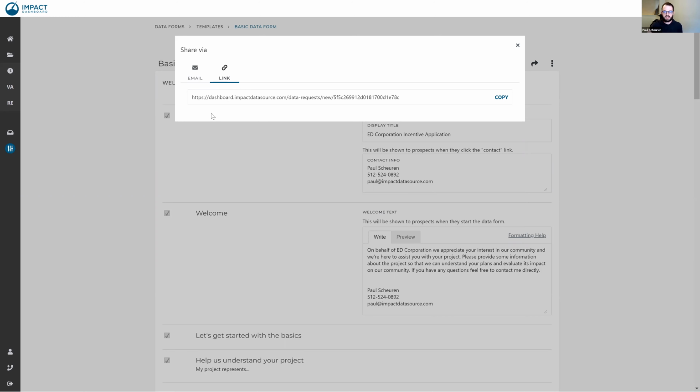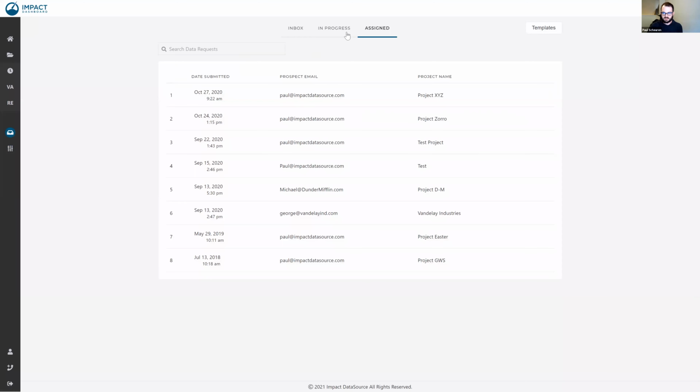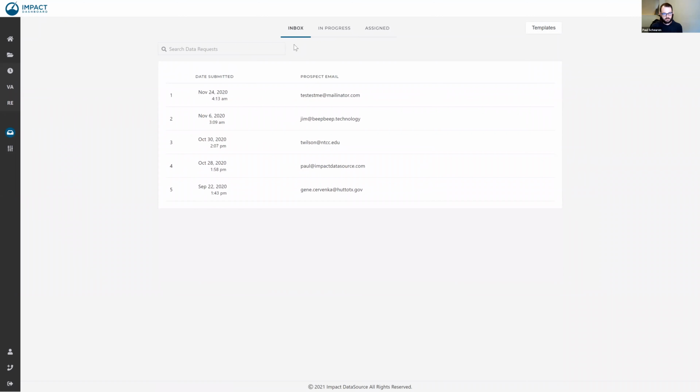So you'll just post this link, or maybe put a button on your website with this link behind it, and it'll go out and walk them through that data form wizard. And you'll be able to see every time someone starts a data form and every time someone submits a data form. So you'll be notified once someone hits submit. You'll get a notification in your email to log back in here and see the submitted data form. If there are any questions, again, feel free to type those in.